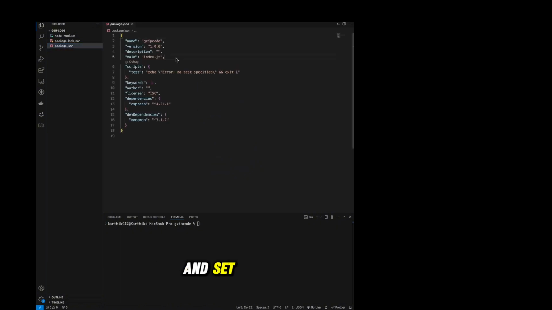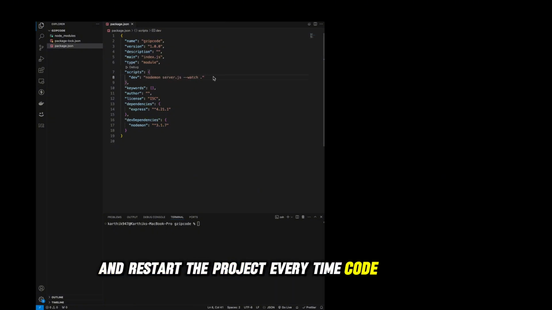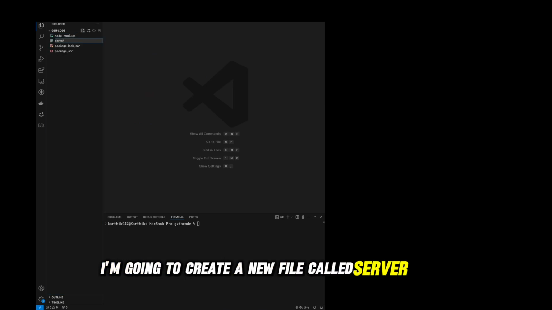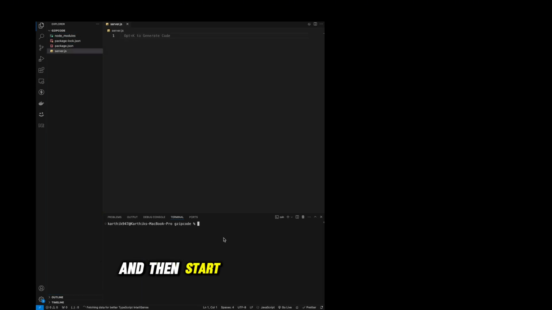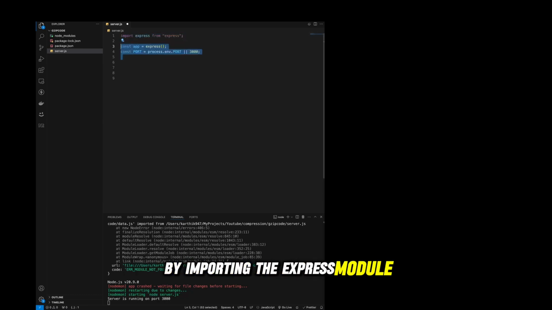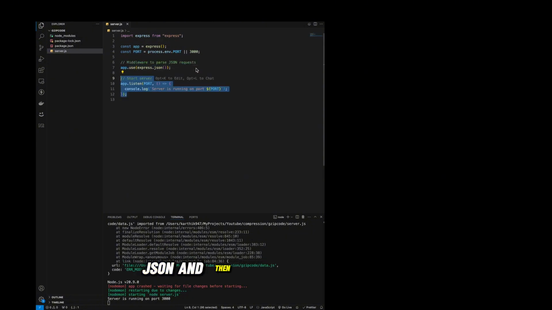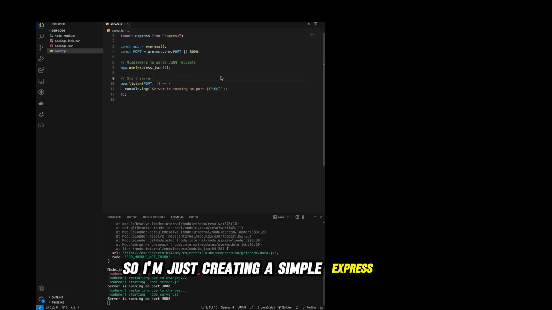Then I'm going to go to package.json and set the type to module because I'm going to use ES6 syntax. And I'm going to create a script called dev where I'm going to watch all the files and restart the project every time the code is changed. I'm going to create a new file called server.js and then start the project with the command npm run dev. That's it. First, I'm going to create a simple Express server by importing the Express module. Then I'm going to create the app and default the port to 3000. And then I'm going to use the middleware express.json and listen on port 3000.